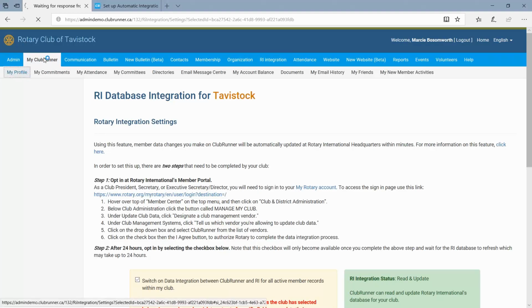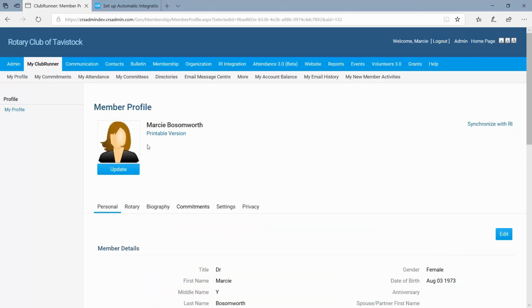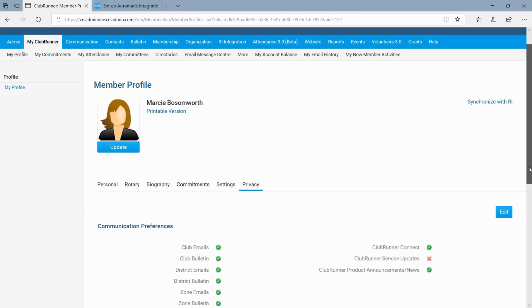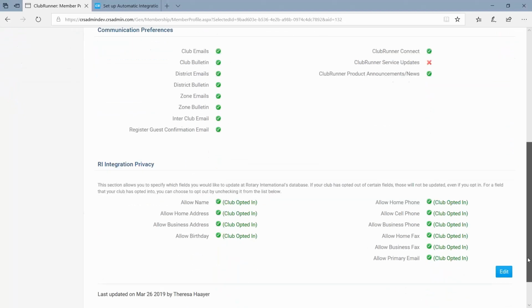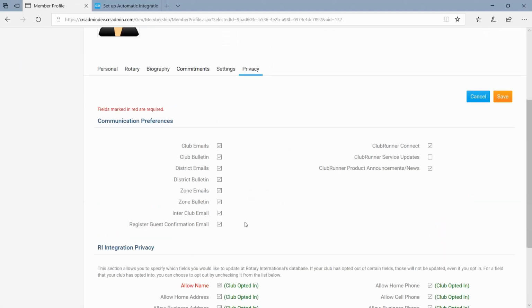Every member in your club can click on my ClubRunner and my profile, and they can change their privacy settings. This is my member profile. I'm logged in as this person. Okay. Underneath the photo is personal Rotary biography, and then the last one is privacy. This is what I want to focus on really quickly. If I click on privacy and I scroll down, the club has opted to send in the birthday. If I click the blue edit button, I can uncheck that.